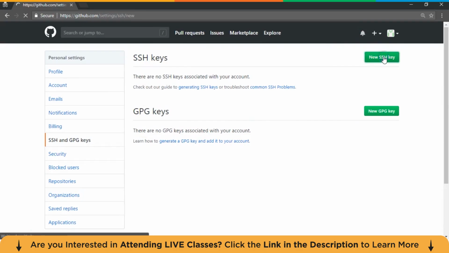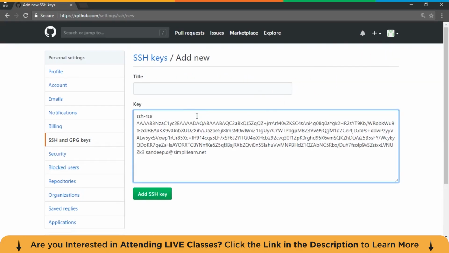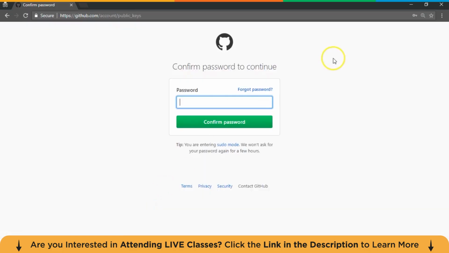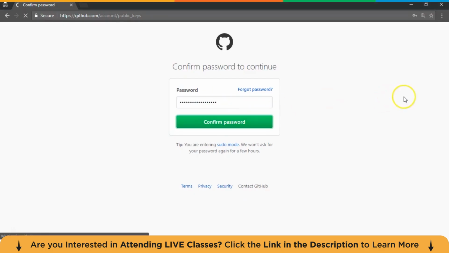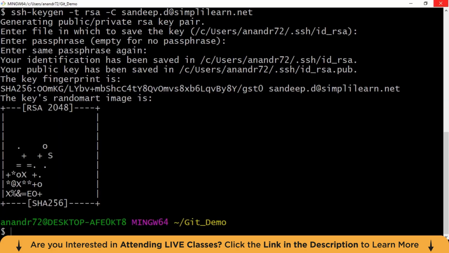So I will click on new SSH key and let me paste my public key that I've copied, and I would say add SSH key. It prompts me for my password just to make sure that I've got the right kind of authentication to be adding a new key. So this one looks good. That means the keys were added successfully. Let me check if my SSH keys are working well.